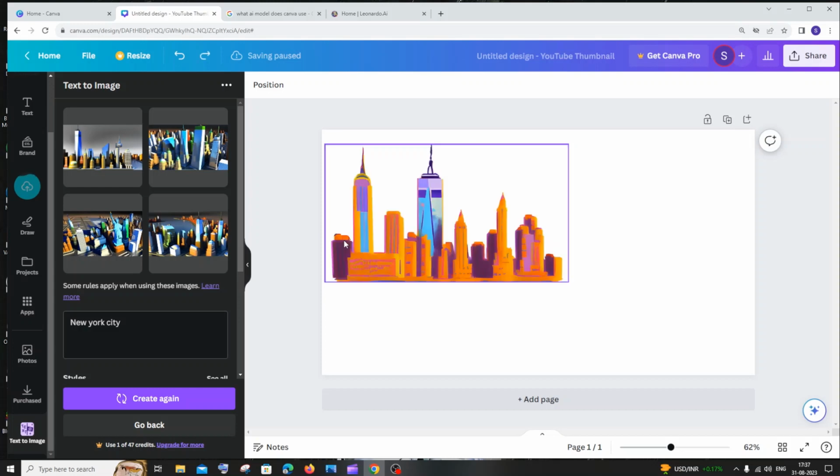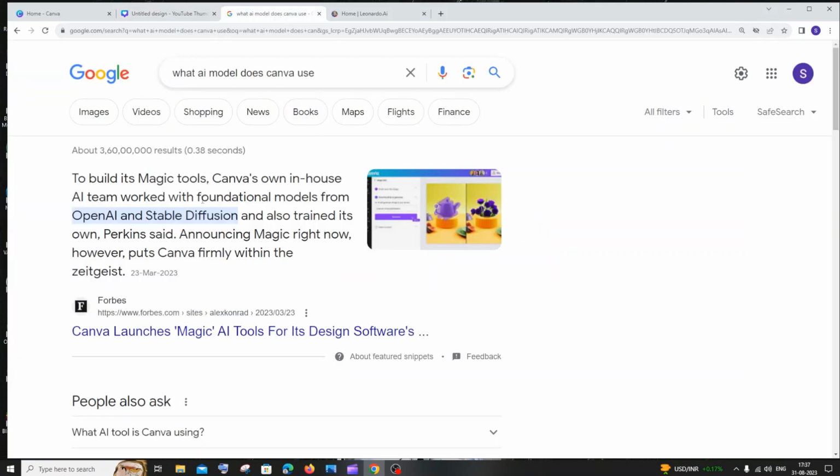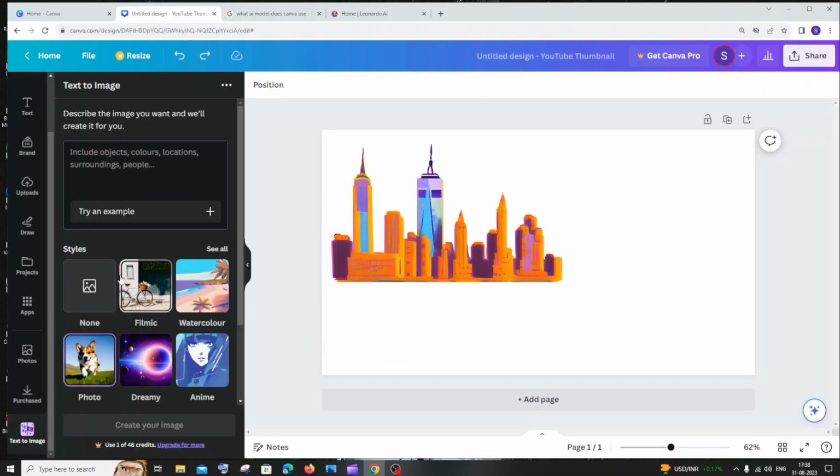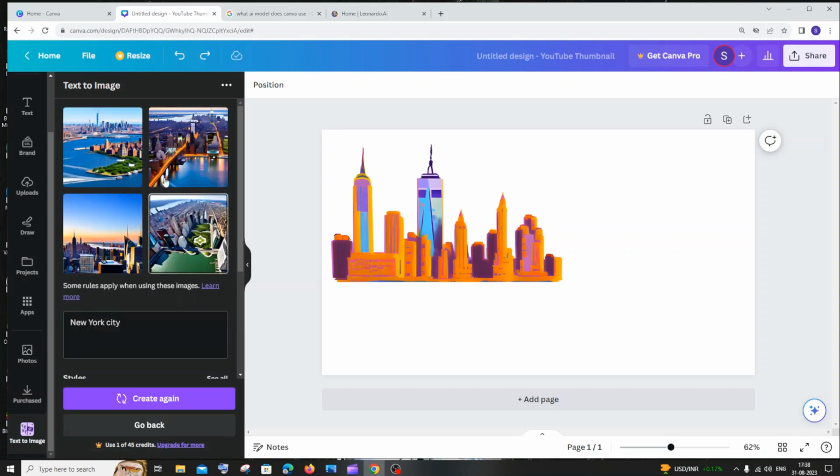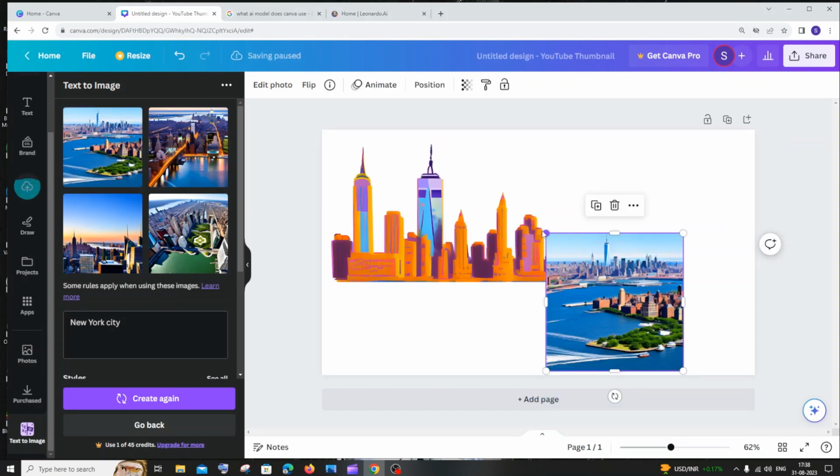So this is Canva, and in case you are wondering what model Canva uses, it uses both OpenAI and Stable Diffusion. I think OpenAI is for that magic text thing, and Stable Diffusion is exclusive for the image generation process. And if you don't want any styles, you can just select none, and I will go with the same prompt, and let's see what we get. Yeah, so this is what I get for none, and I think this looks kind of cool. This is so cool, seriously.